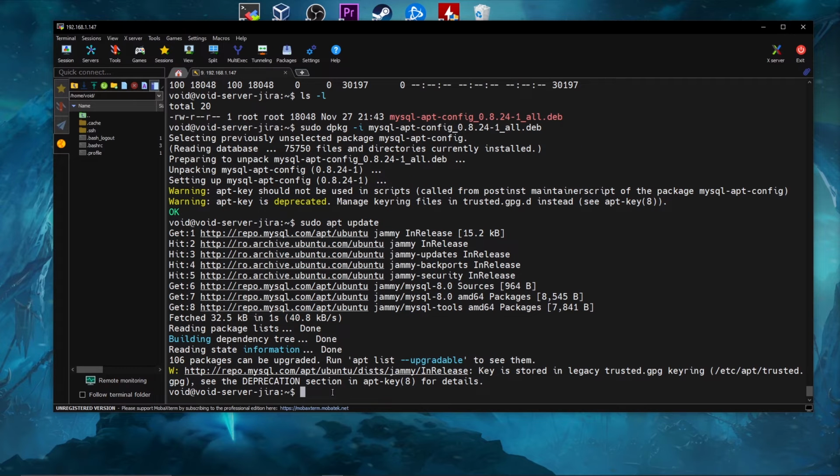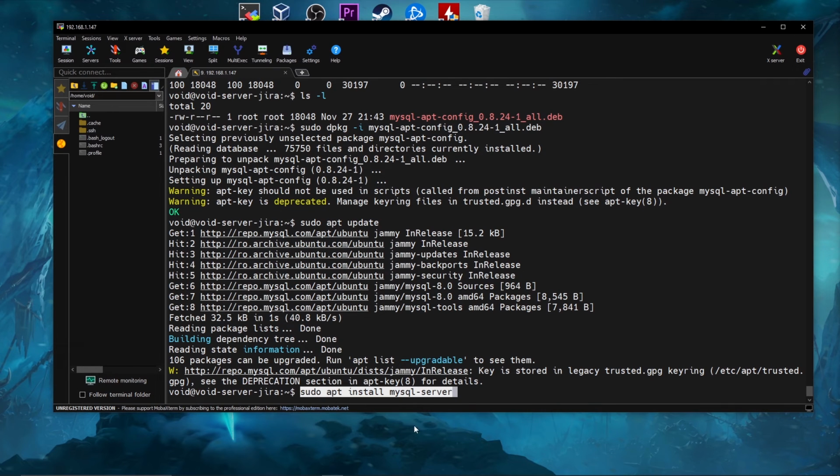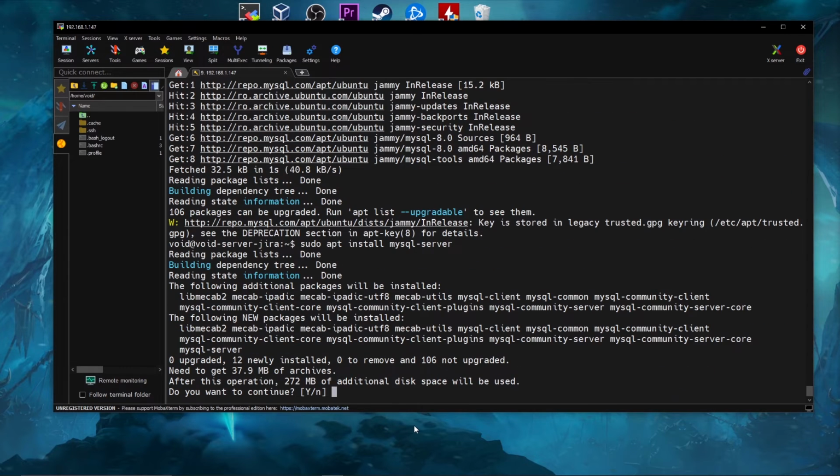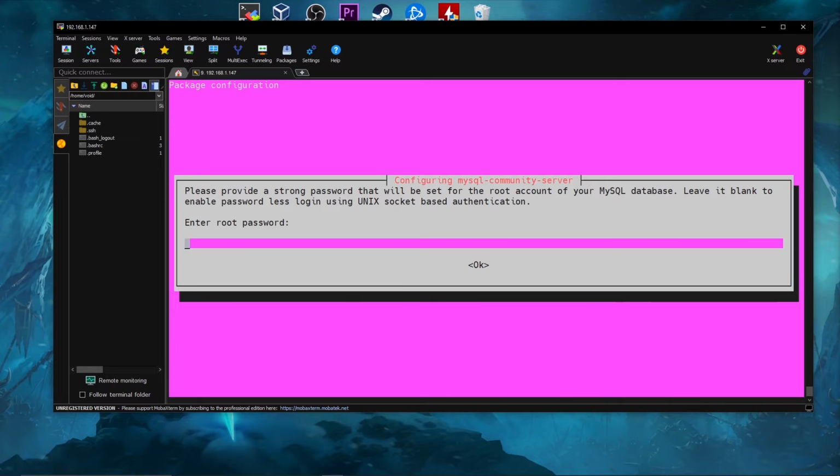So now we are done here, and the next one is to install the MySQL server and client, and we'll use the following command here, sudo apt install mysql-server, and we just hit enter, and now we are prompted with the confirmation here, and we will just confirm it.